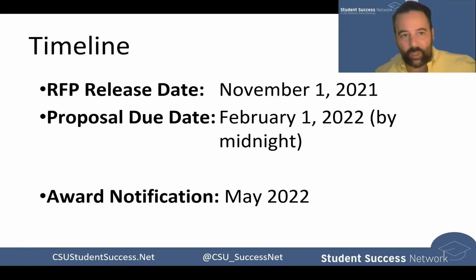So, important dates. The RFP, the request for proposals, is already out. It went out on November 1st. And you'll have until February 1st, 2022, by midnight, to complete your online proposal and have it submitted. And we hope to send out award notifications in early May 2022.